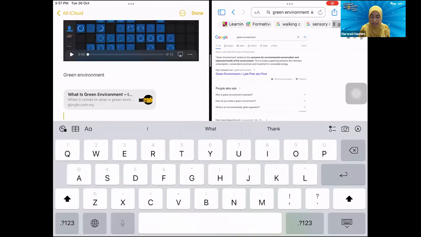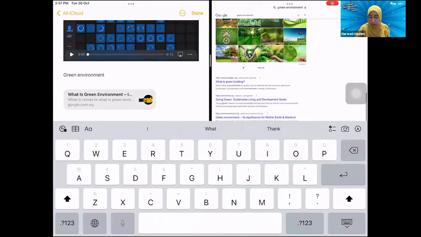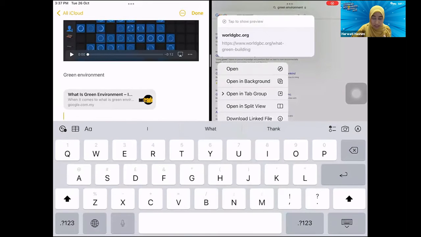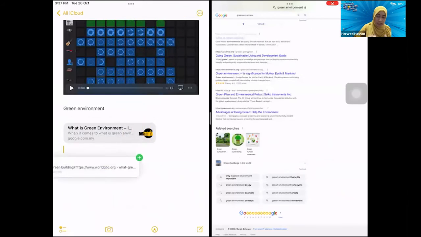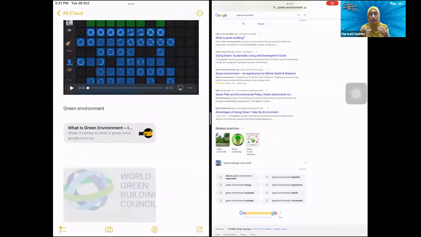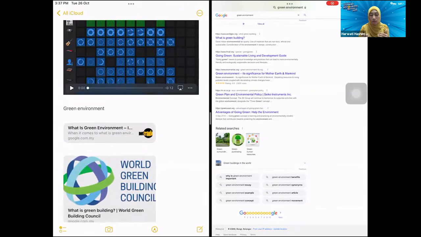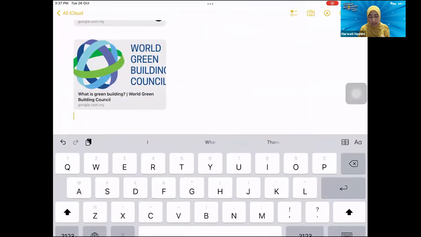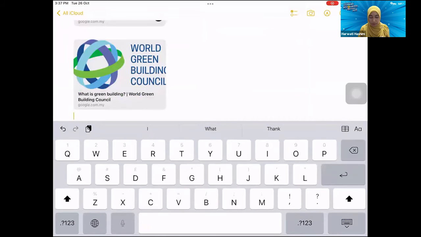You can add as many as possible if you want to. Like for example, what is green building? You can just tap on it like this and drag into the other side. So now you can have a list of other information for this one particular set of notes.